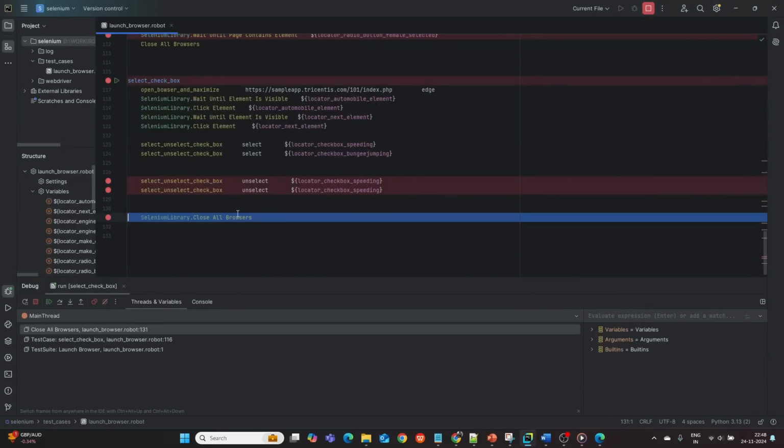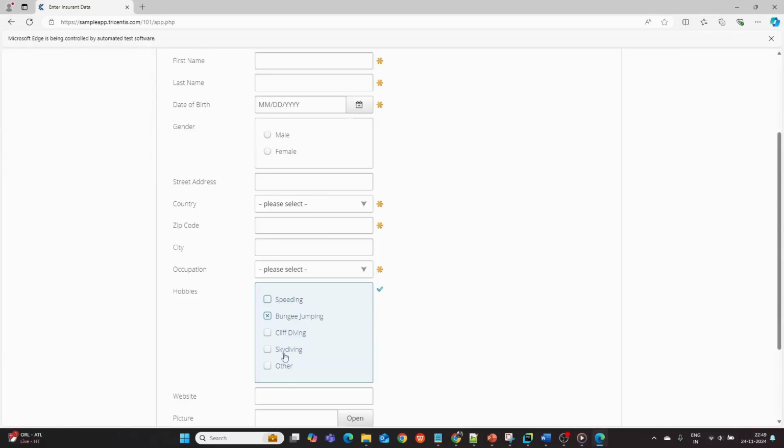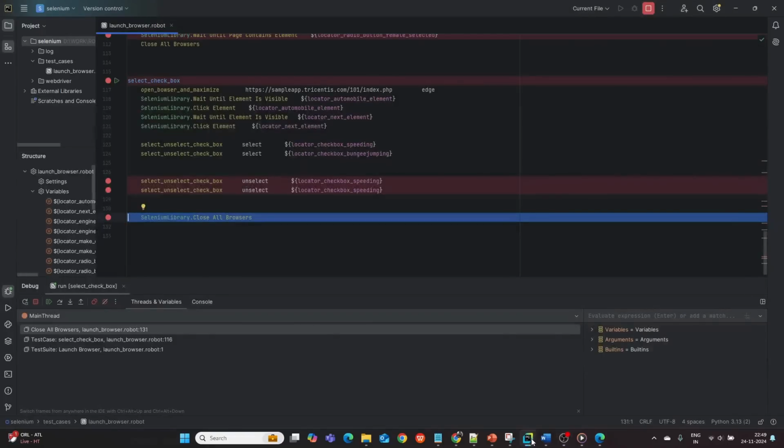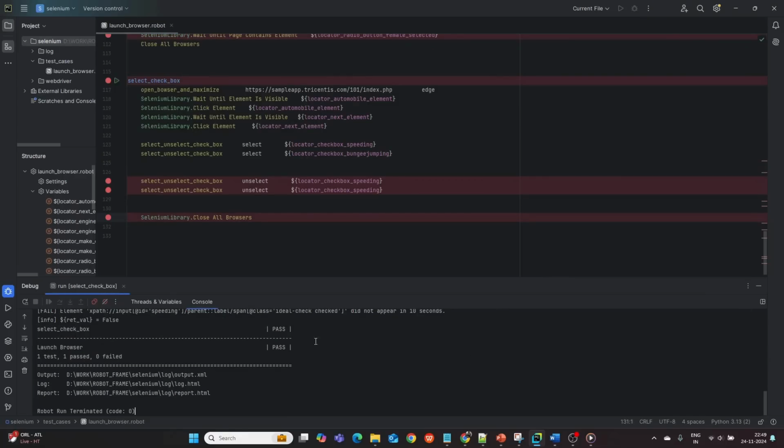Yeah, the operation is completed. So that means it has not performed any operation here. So now let us close the browser. This is how basically you can write your own custom function to perform select and unselect operation with the checkbox. So the test case is also passed.